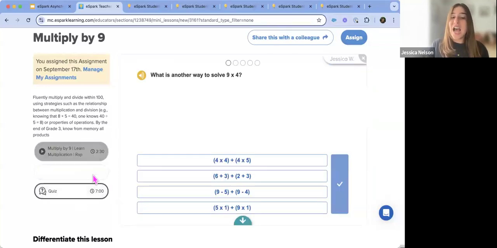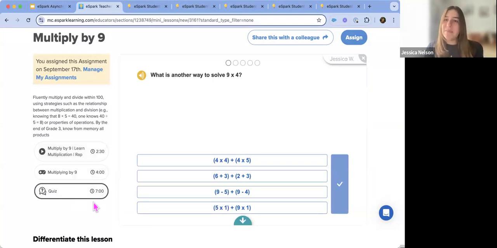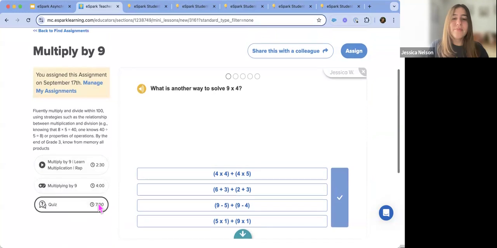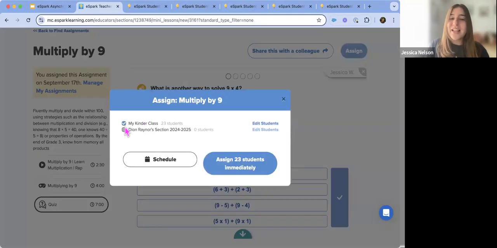You can see that there's time estimates here. On average, these assignments take about 15 minutes for students to complete, so this is just going to be an estimate that we see on average for each student. Once you've previewed the assignment and you're ready to assign it, the Assign button will be in the upper right corner. You will select your class, and then you can schedule the activity in advance, or you can assign it to students immediately to make it show up right away on their student dashboards.